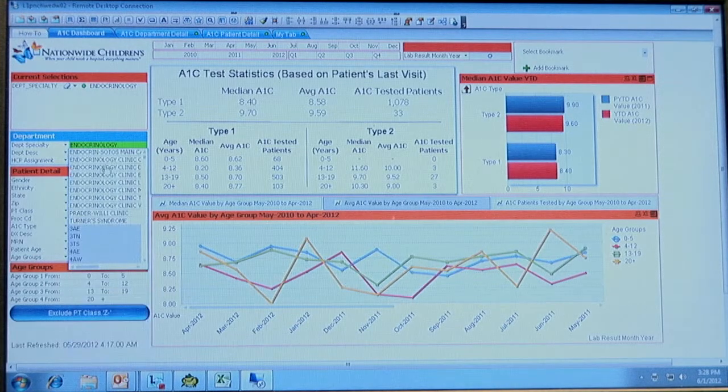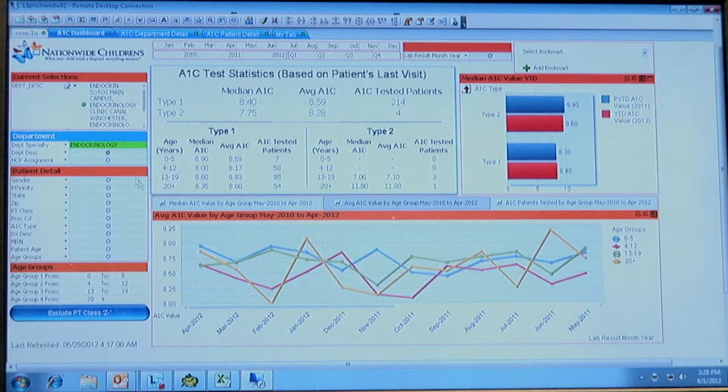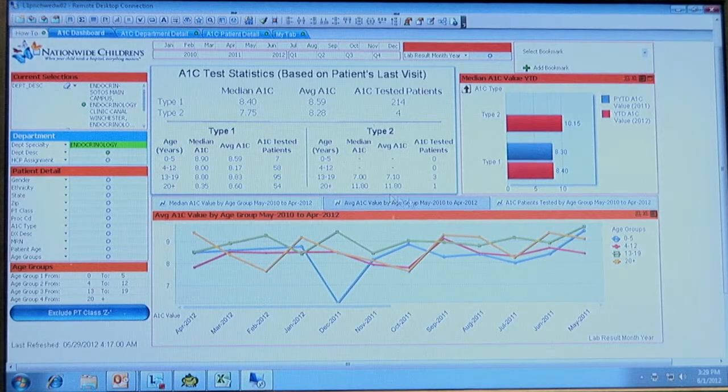Then I'll choose a few different departments themselves. I'll choose main campus all the way down to East Broad, Dublin. And as you saw, the data changed on the report on the right-hand side. It changed the report on the bottom, and it changed all the data in the middle reports also.